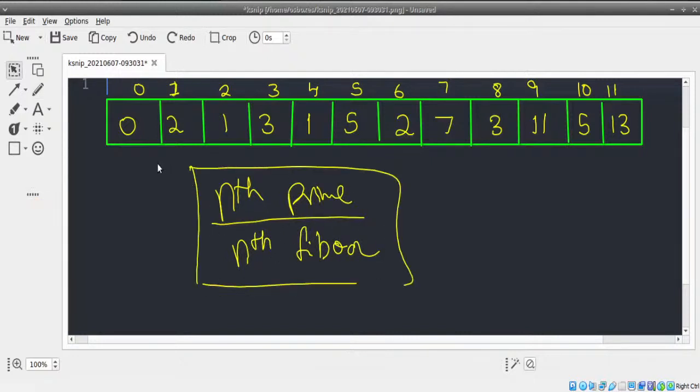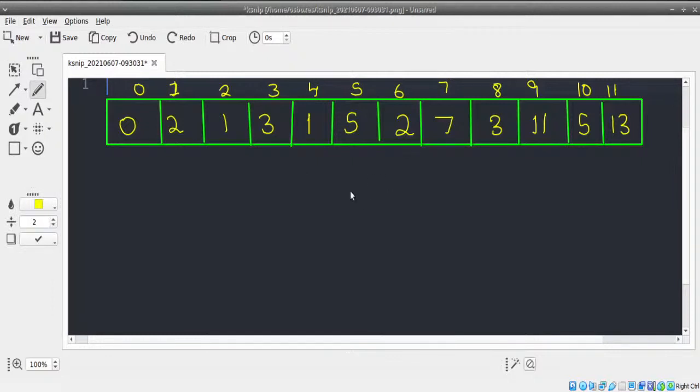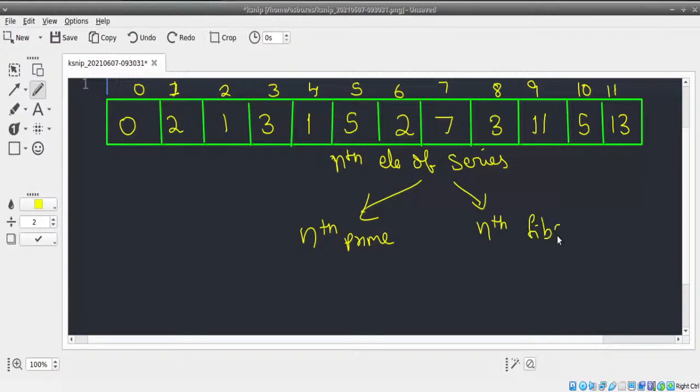So let's figure this out. Now remember, let's try to solve this. Let's try to create a top-down approach first. To solve nth element of the series, I need two separate functions. One is to find nth prime number and another is to find nth Fibonacci number. To find nth prime number, I need a function which can help us to find whether a number is prime or not. So that's also something we need to do.